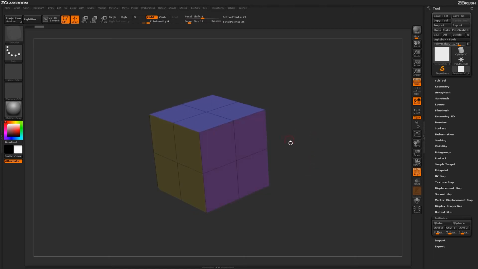Now the ZModeler brush is context sensitive, so if you hover over a poly, an edge, or a point, you'll be able to perform different actions. For this demo, we're just going to use the default settings. So I'm going to use QMesh, the insert edge loop, and then just move points.